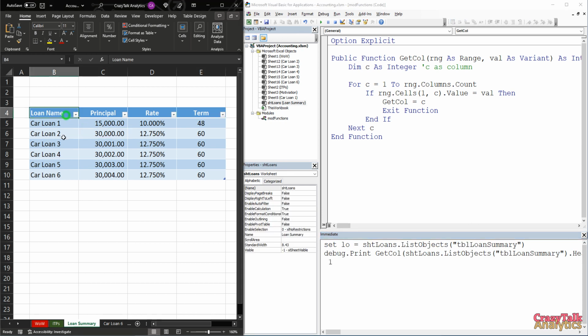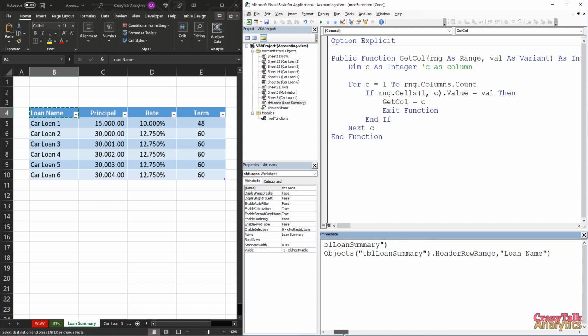So now what happens if I take this and move it? Well, actually, let's just switch it to rate right now. So instead of loan name, I want rate. And let's clear this value, because I'm just about out of time. It says rate is in column 3. So this is returning a number relative to the position of that column.